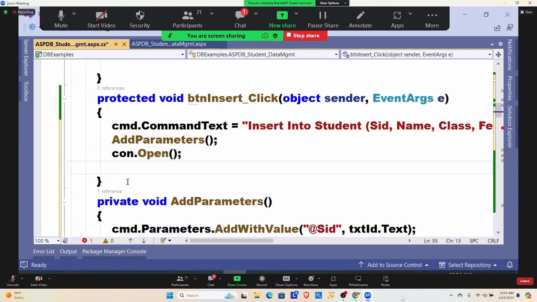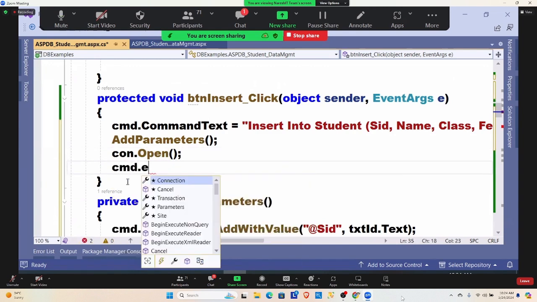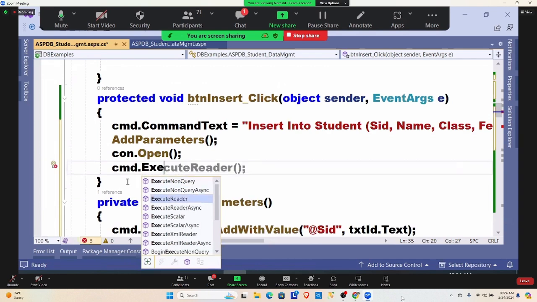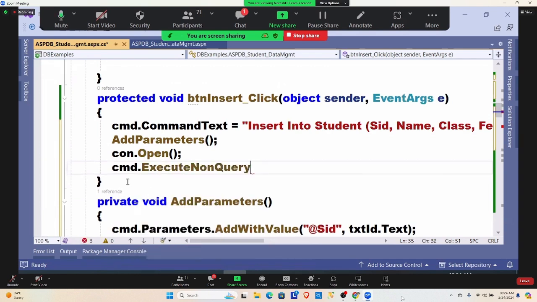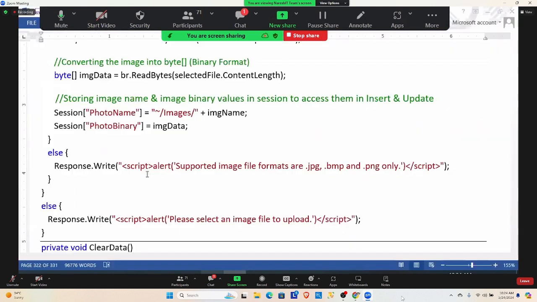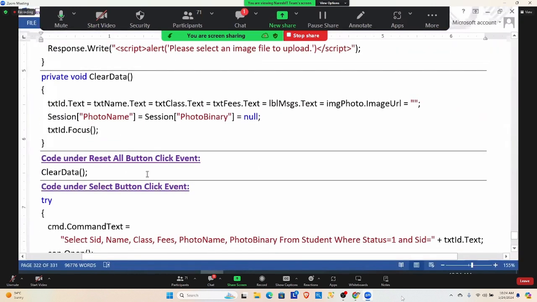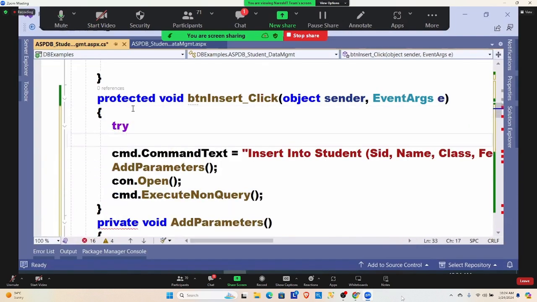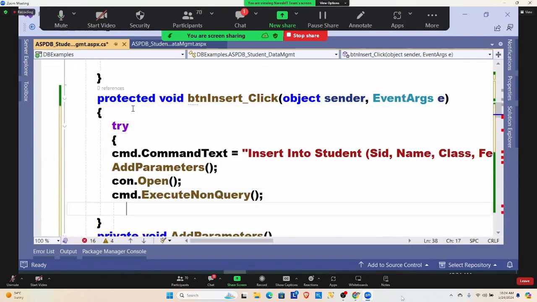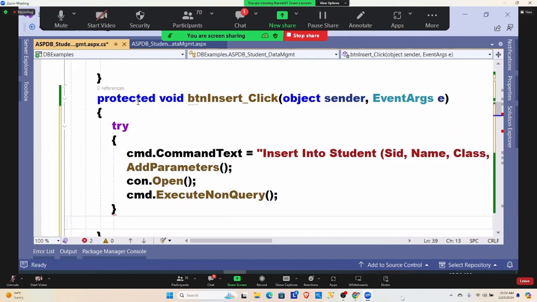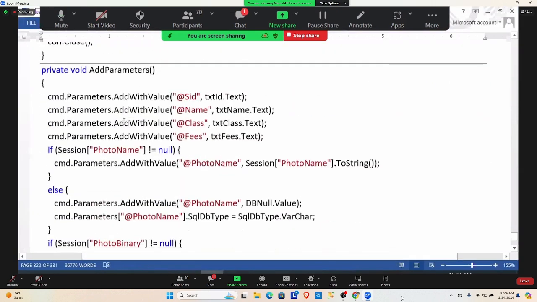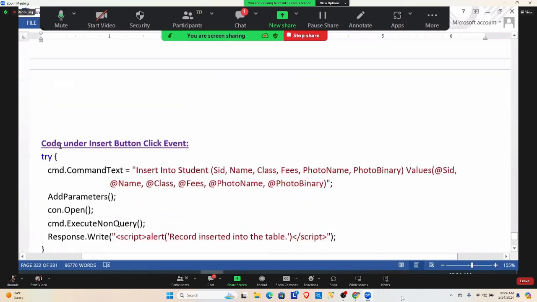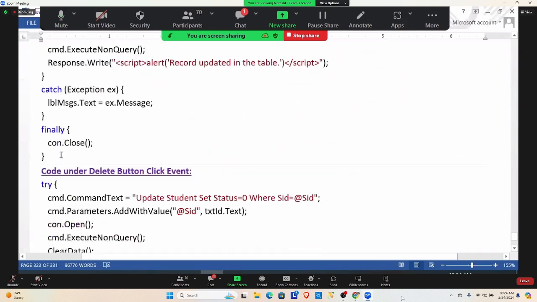con.Open(). cmd.ExecuteNonQuery(). I think I used a try catch. Yes, I implemented a try catch basically. Try, catch. You know what to write in the catch block now? What do you write in the catch?